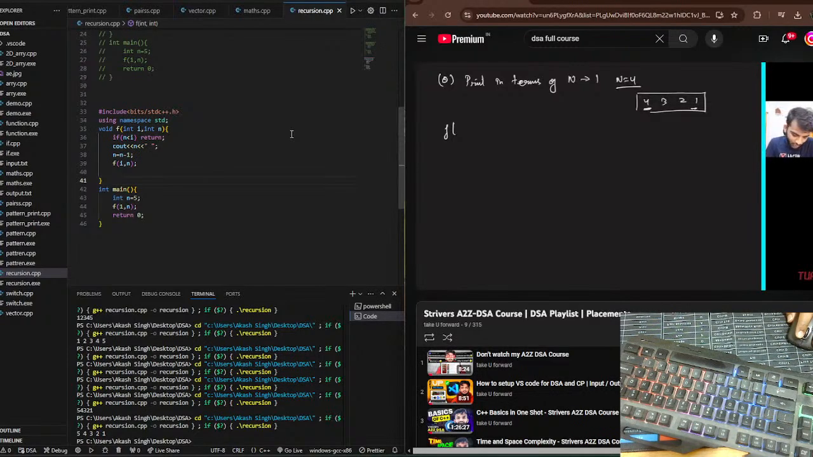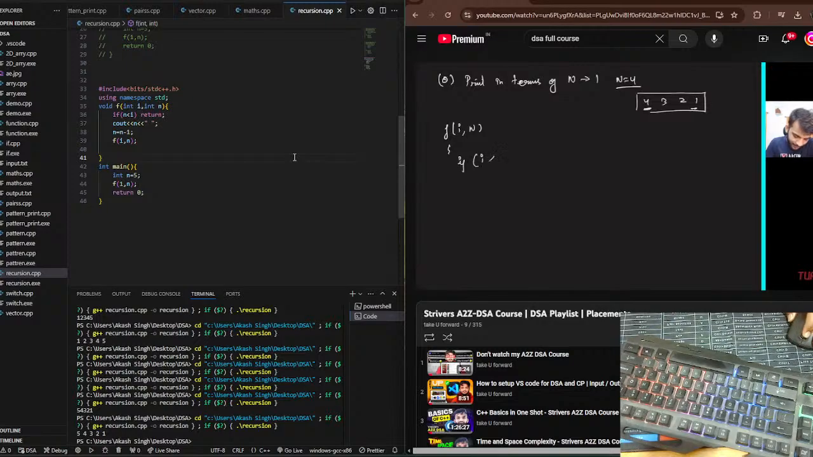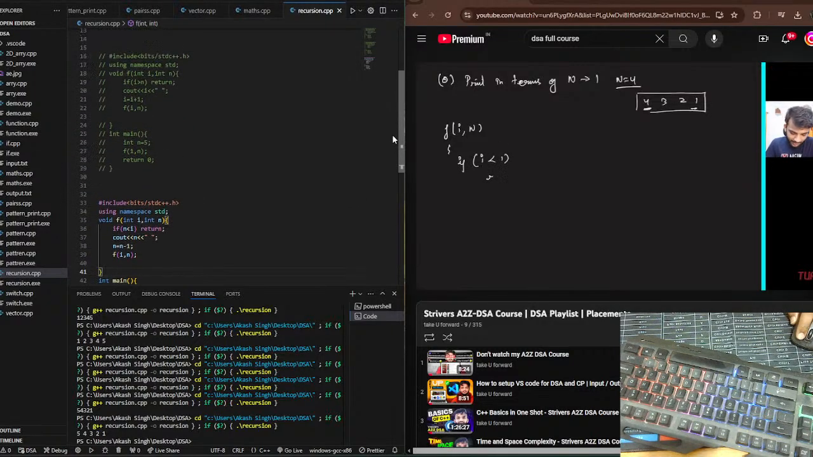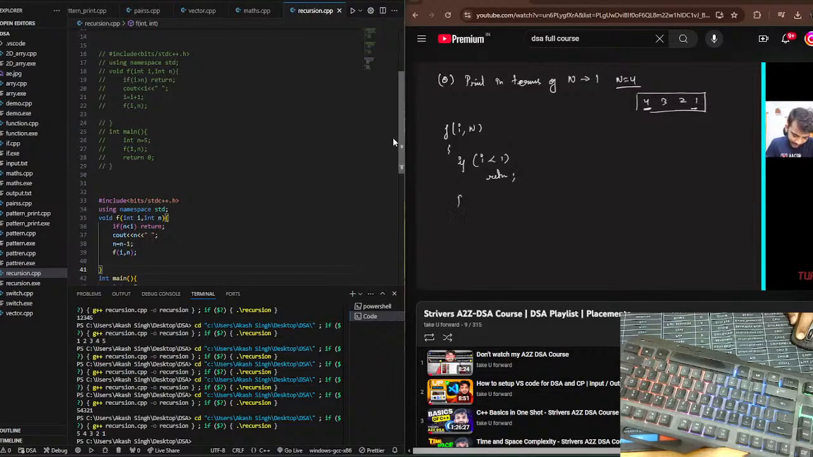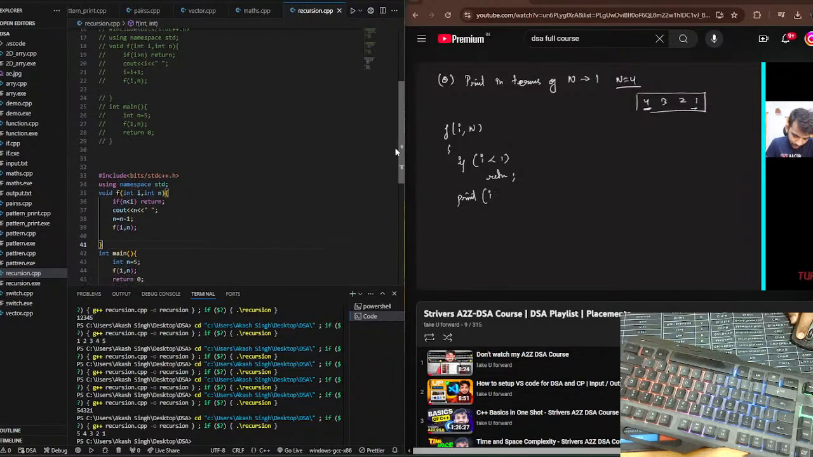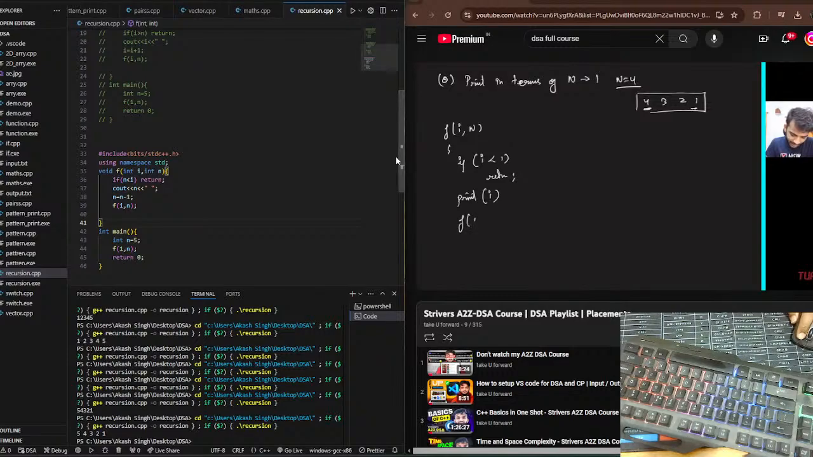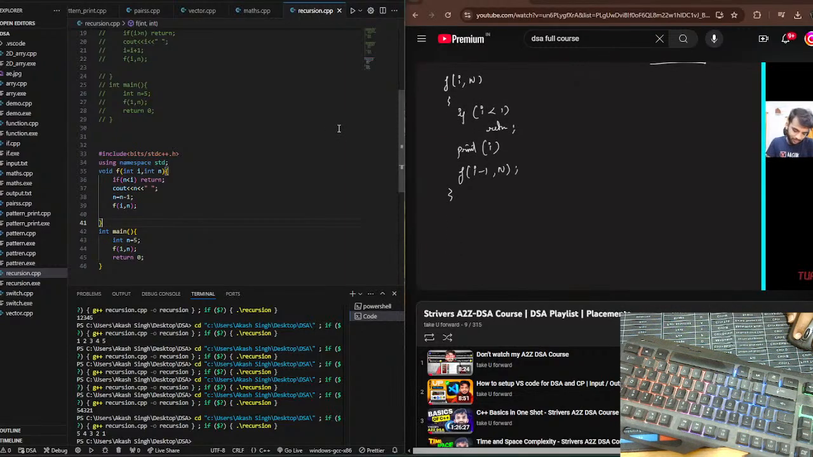opposite order. It's going to be the same f of I comma n, but this time if I becomes lesser than 1, then I don't need to print, and I can print the I, and this time I can call it f of I minus 1 comma n. And during the start of main, I can take the input of n, definitely, and I can say f of n comma n to be called.